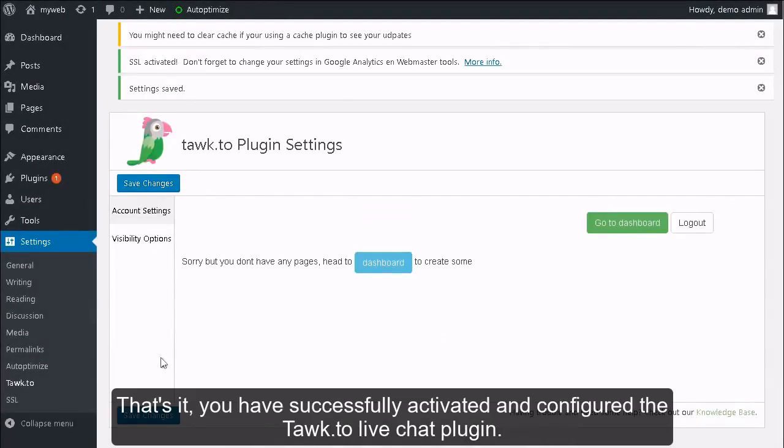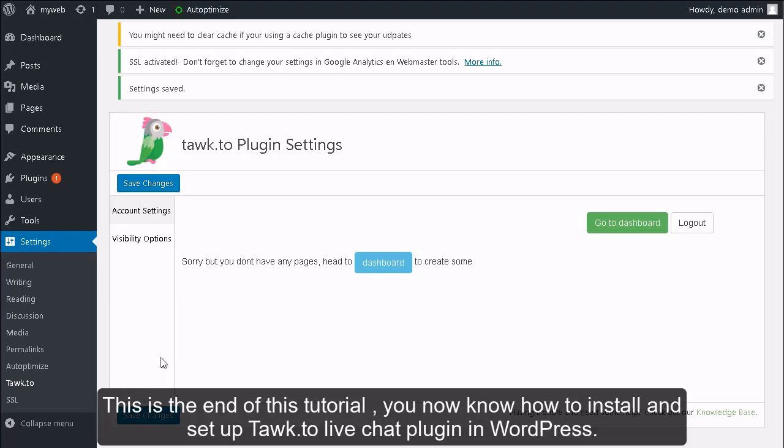That's it! You have successfully activated and configured the Tawkto Live Chat plugin. This is the end of the tutorial. You now know how to install and set up the Tawkto Live Chat plugin in WordPress.